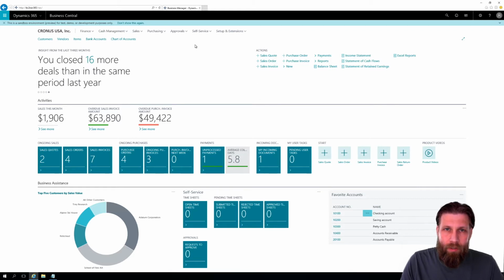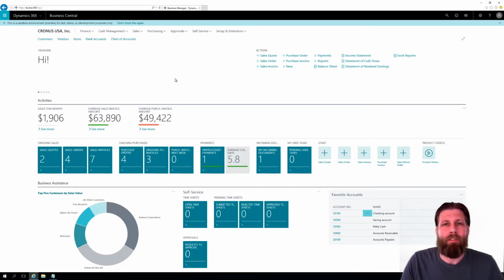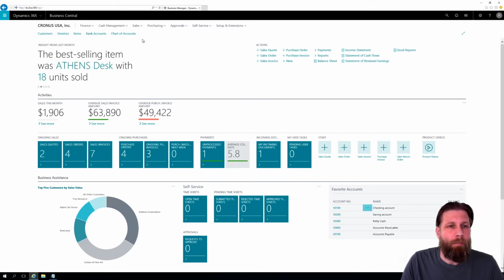As you can see, it looks very different than the NAV that we're used to on first look. But if you go through it a little bit, you can see that the menus are just the same. I'm right now logged in into a sandbox. This is the Business Manager Role Center. And you basically have the actions over here. We're used to the actions being right next to the tiles that are a little bit above here.